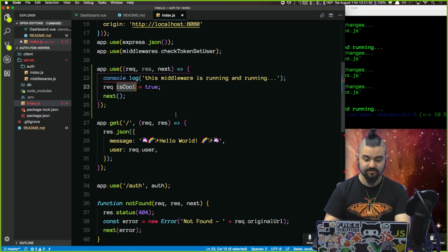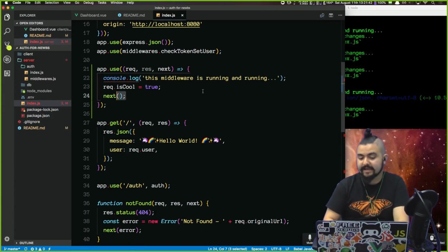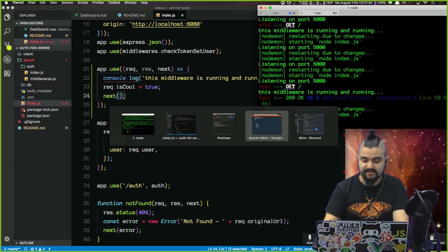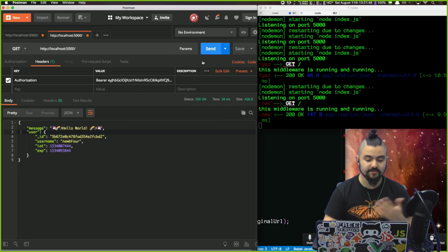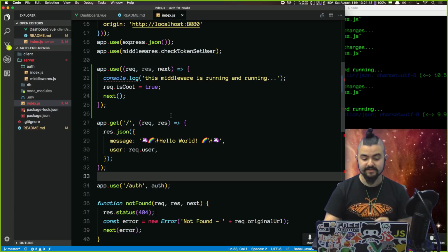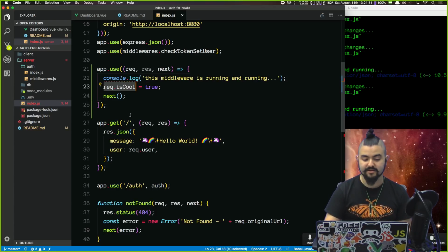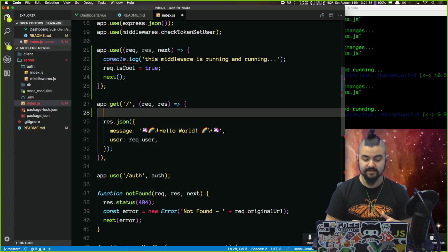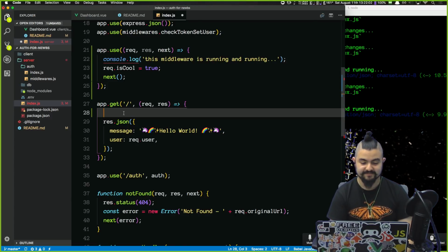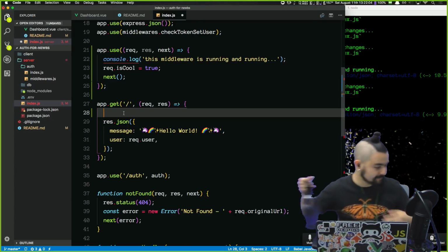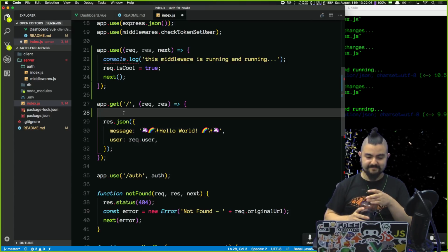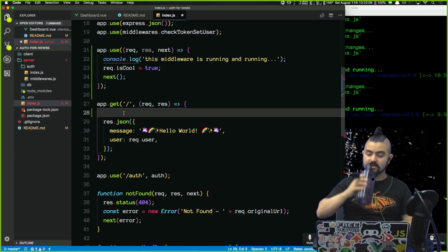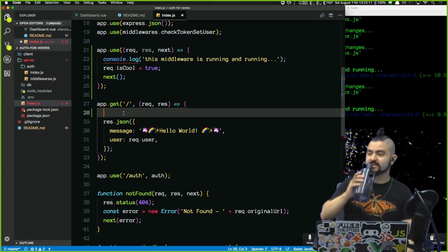Okay, so now that I'm calling next, it shouldn't hang. It should go on to the thing that I'm actually requesting. Let's see that. Go. Okay, so we actually get that back. But the point is, now that I've put some property on here, we can access that in any other middleware below that. So Tony, how do you think I can log the value of isCool right there? Just to the console right there on line 28.